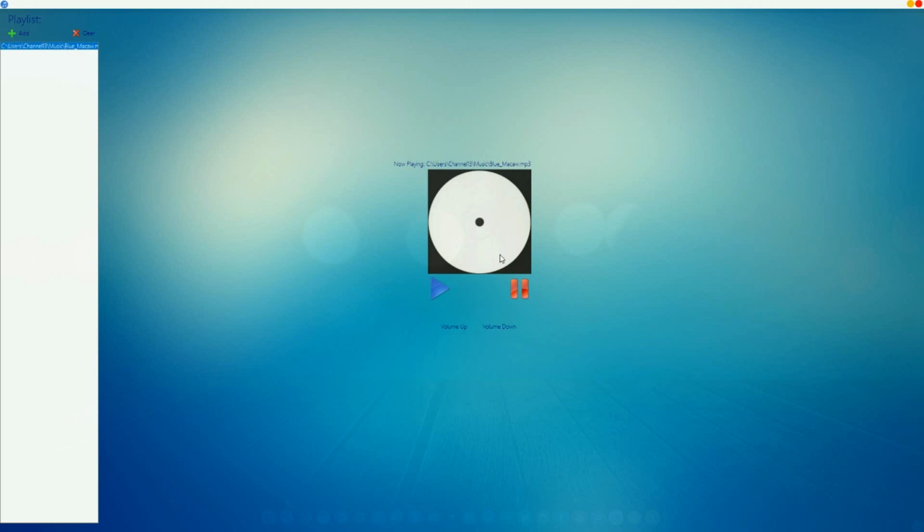But that is that. It's a nice little simple music player. Nothing too much to talk about here. It's got a simple play and pause function. The volume up and volume down does actually work with the actual volume up and down system. Yeah, that's quite fine. Let's add some more music.